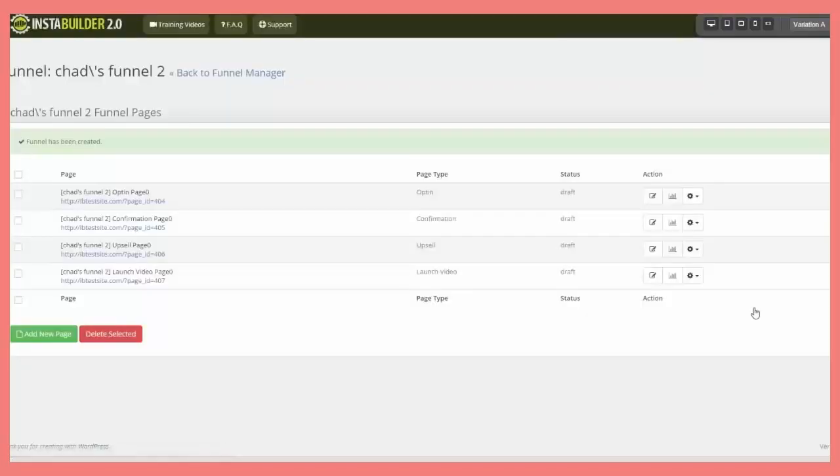And as soon as we do, here is our actual funnel. There's the pages. We can go and change out the permalinks. Everything is here. You can see here's the page type, opt-in, confirmation, upsell, launch videos. We can come over here. We can look at the statistics for the pages, look at the statistics for the overall funnel. Guys, this is awesome, right? This is the one-time offer that's included after the customer purchases Instabuilder 2.0.